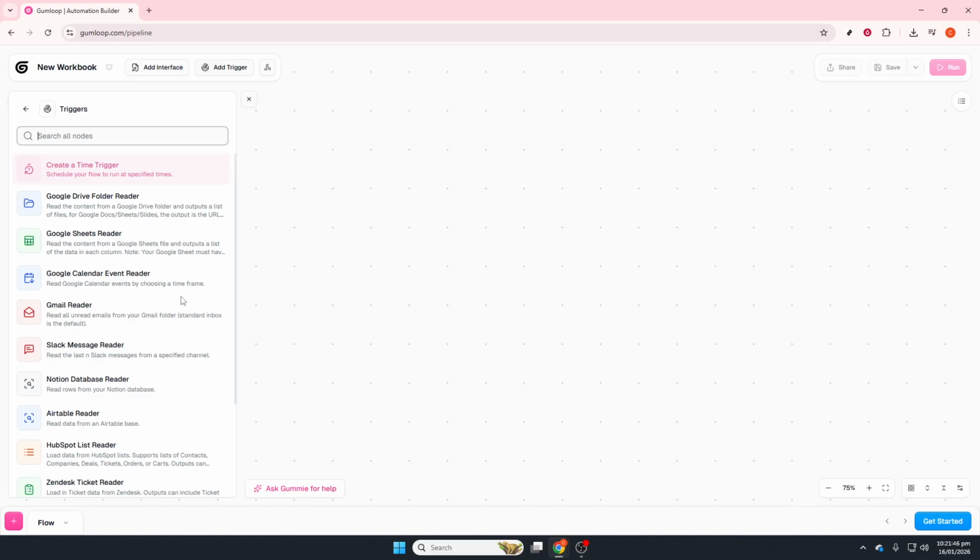To keep things reliable on dynamic pages, add smart waiting. Use wait for element to specify what must appear before moving on and set a reasonable timeout, such as 10 seconds. This prevents your workflow from failing when elements take time to render.